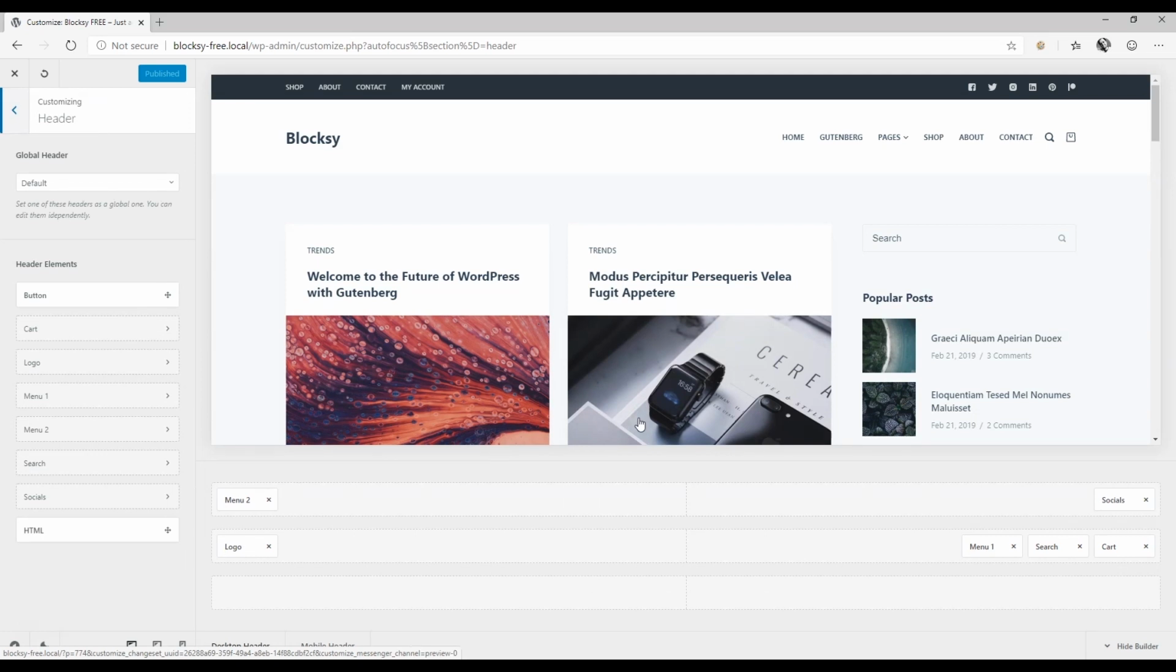Note that if you didn't see the Bloxy label within the WordPress sidebar menu, you need to download and install the Bloxy companion.